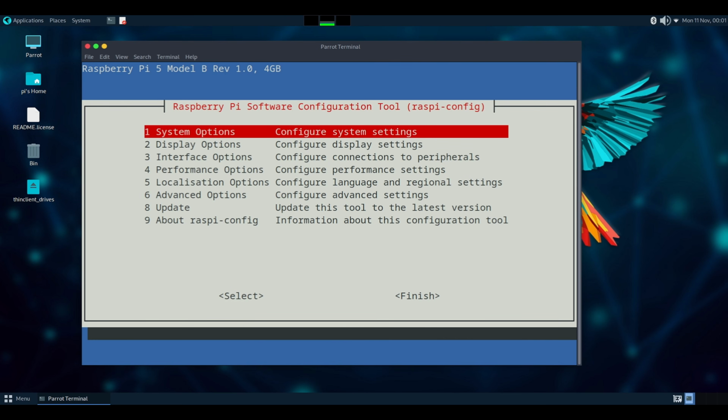Today I'm going to guide you through some quick and essential settings for Parrot OS on the Raspberry Pi 5 using raspi-config. In this video, we'll go over changing the hostname, updating the default password, and ensuring our system is up to date. These steps will help secure your setup and get you started on the right foot.